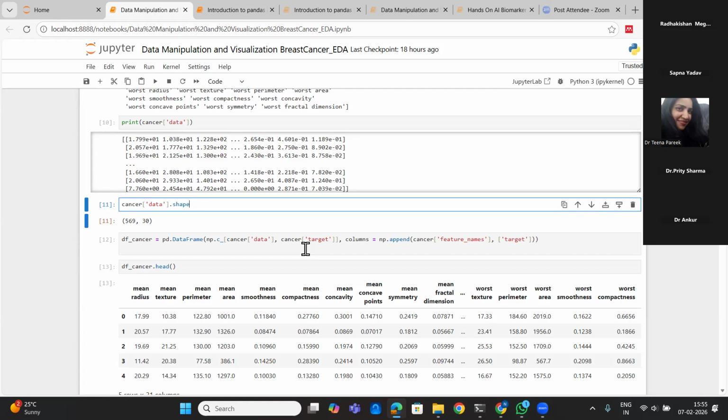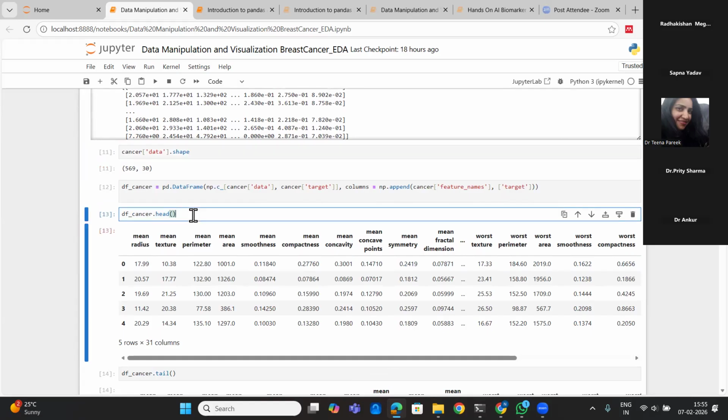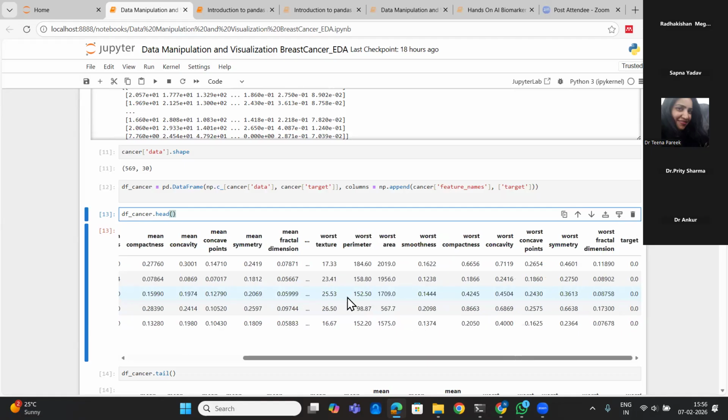And I want cancer target, target means 0 or 1, or column is equal to np dot append. Np dot append means you want to append something. Cancer feature names, the column names like mean radius, you want feature names comma target. So after applying this, df cancer dot head, I am putting head. The head means you want to show the top 5 records. So this gives you mean radius at index 0 1 2 3 4. You have 5 rows and 31 columns, in which 30 are the features, and the last column is the target.